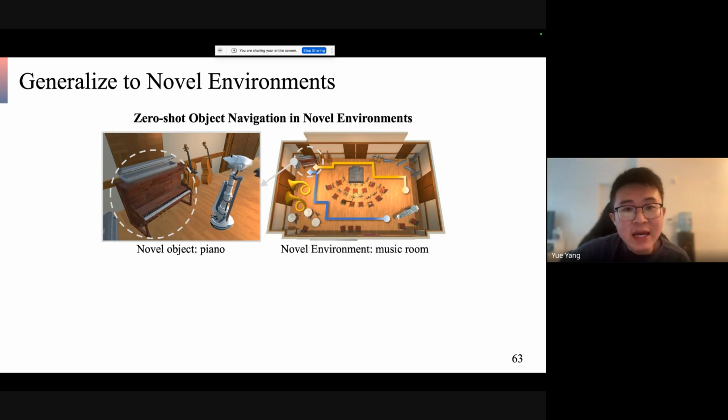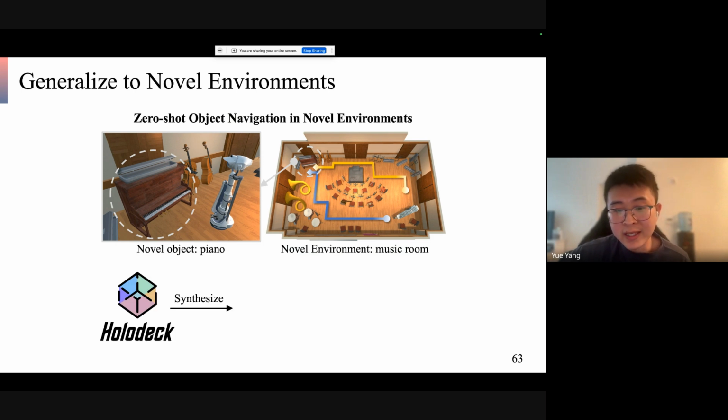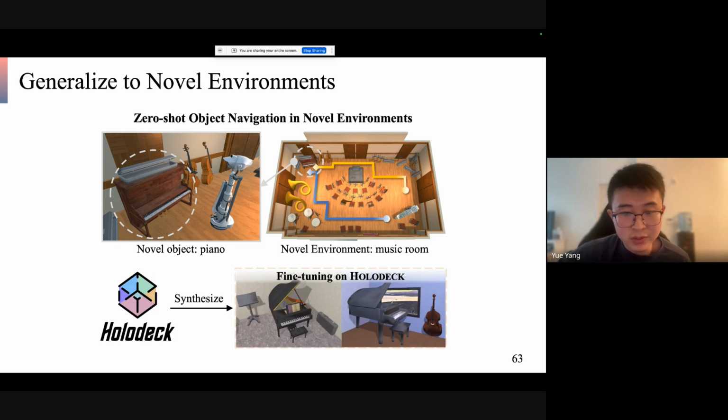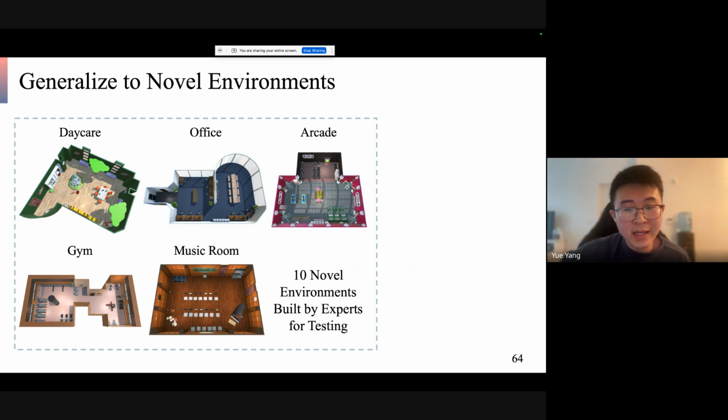And one immediate application of Holodeck is to build more generalizable embodied agents. So we designed this zero-shot object navigation in novel environments, such as a music room, with some novel objects like a piano. If the agent hasn't seen such environments or objects during training, it may struggle. But with Holodeck, we can synthesize music rooms to fine-tune the agents to perform well on those novel environments.